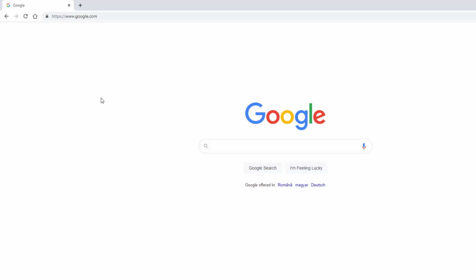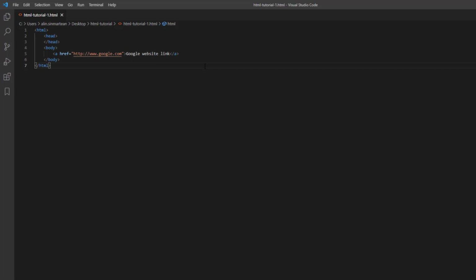Another nice feature of the links is the fact that besides linking to an external website, such as Google, we can link to our own files. And for that, we'll go into our new project and we will create another file called HTML tutorial another page, and from this page we will link that file.